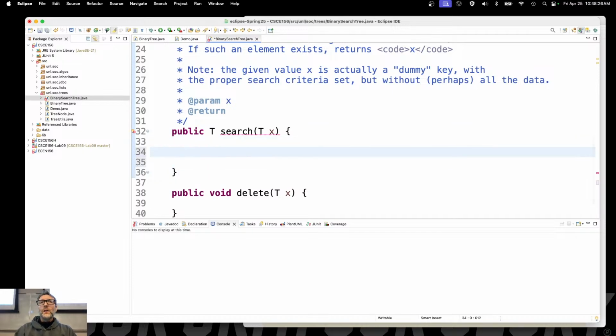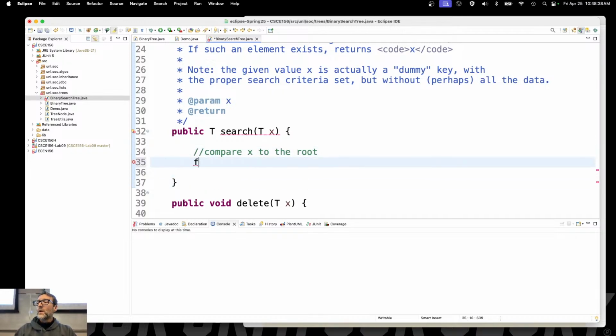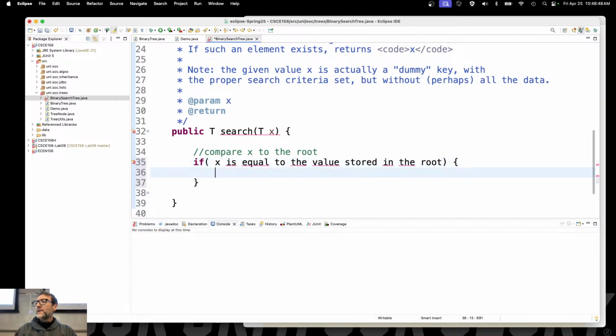Right? Let's look at the first one. Let's compare X to the root, right? To see if that's the thing that we're looking for. So is that the thing that we're looking for? X is equal to the value stored in the root. If it is, I will simply just return the root value. Now obviously this is not correct code. We're going to translate this though. Is equal to the value stored in the root.